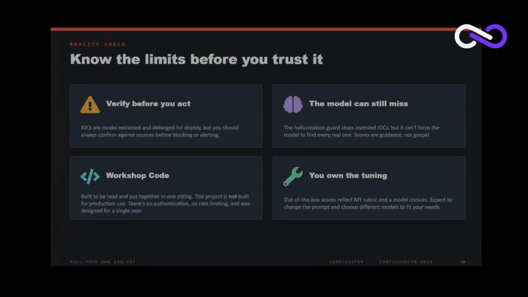I would be doing you wrong, though, if I sent you off thinking this was all magic. So let's be honest about a couple limitations. Verify before you act. IOCs come from a model. We guard against some hallucination, but you should treat them as leads, essentially, not as truth.